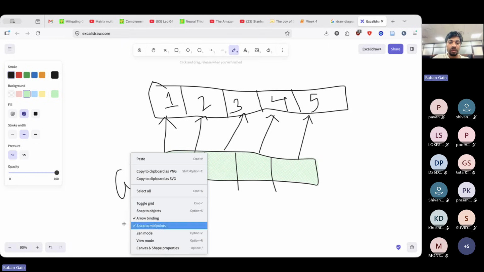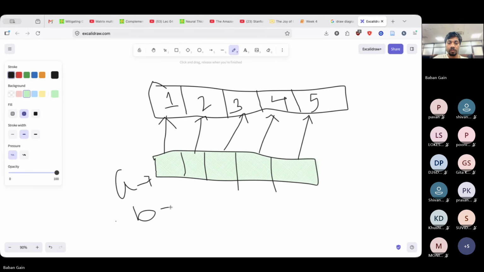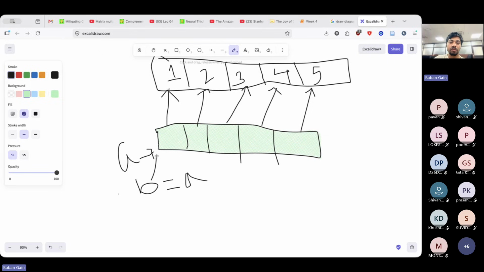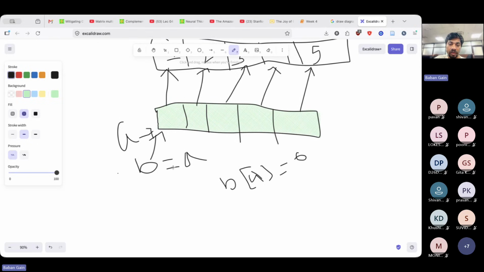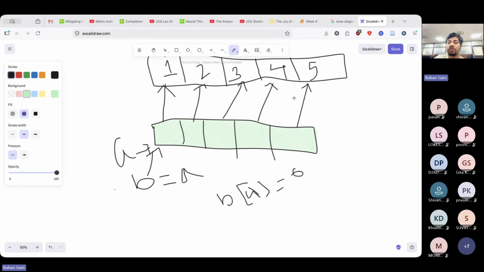So when you do B is equal to A, B actually just points to the same thing. Every change that we make here, suppose I change this value to 6, the same will be reflected in B as well. Let me say I'm doing B of 4 is equal to 6 instead of 5. Now if I print A, even then I'll get 1, 2, 3, 4, 6.